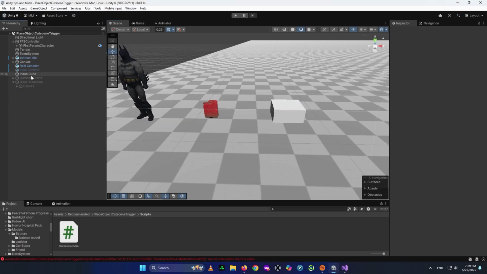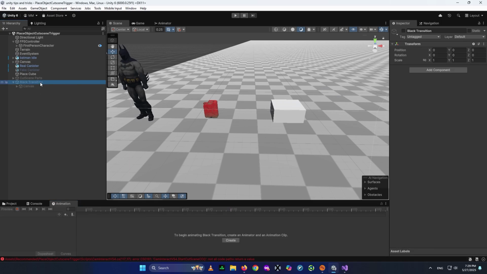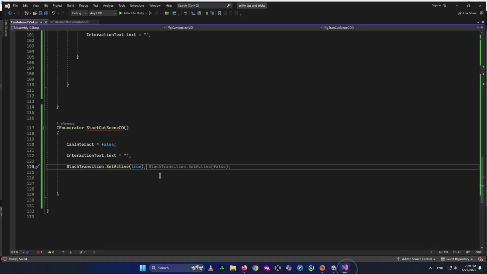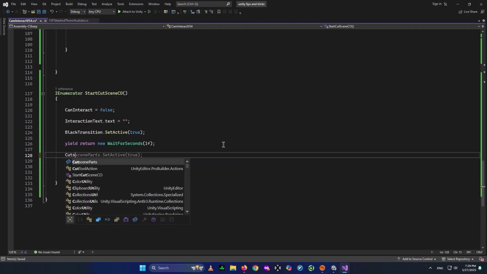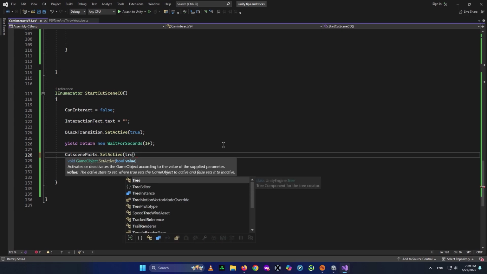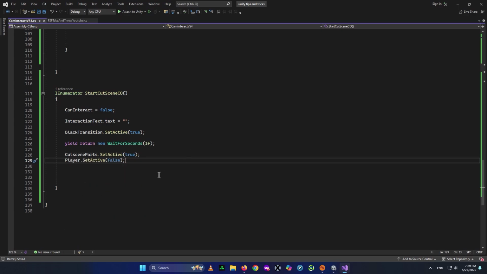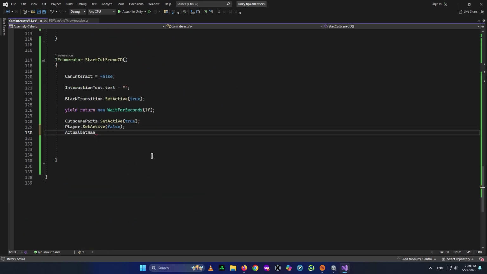So as you see in our black transition, in its animation, when it goes to 1 second, it is completely black. Let me just show you here. By the time we're on 1 second, everything is black. So we're just gonna wait for 1 second, then we're gonna reset everything. So yield return new WaitForSeconds 1, activate our cutscene parts, SetActive true. We deactivate our player, false, and then, what else did we create? Actual Batman, we deactivate the actual Batman, so the dancing Batman is actually shown.